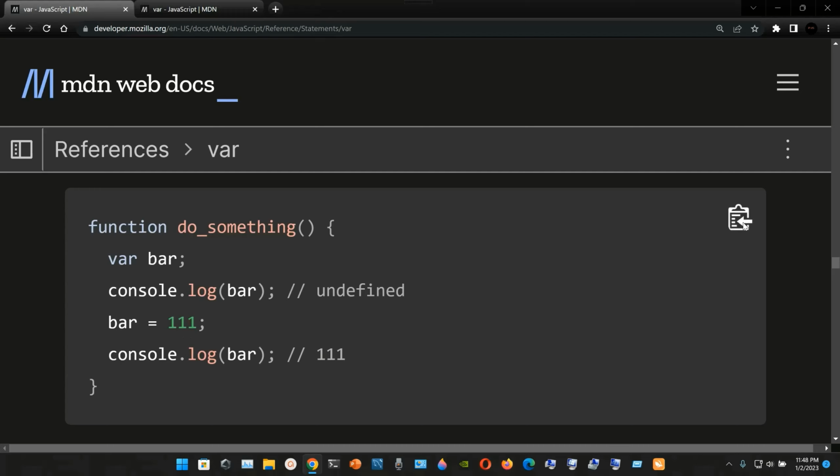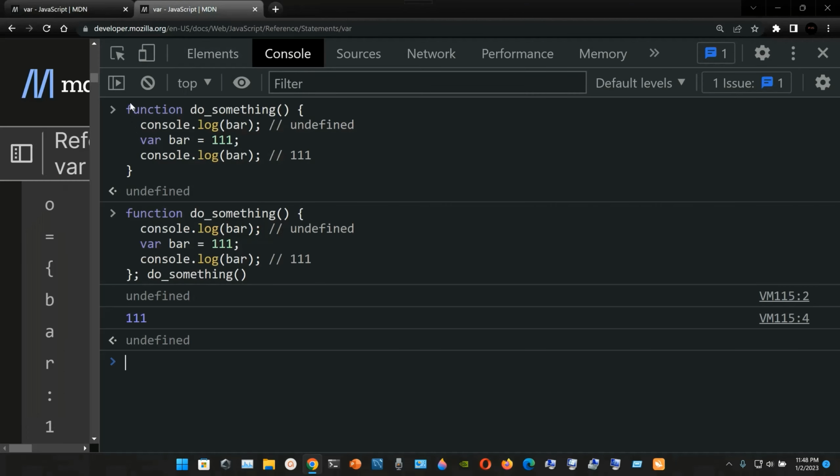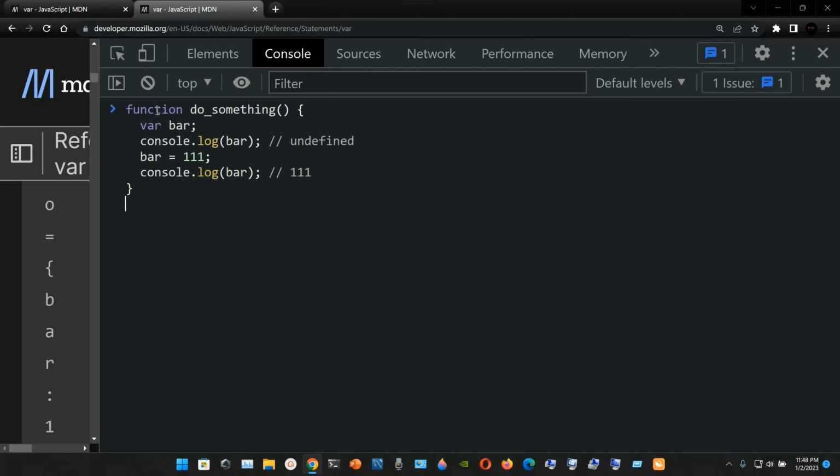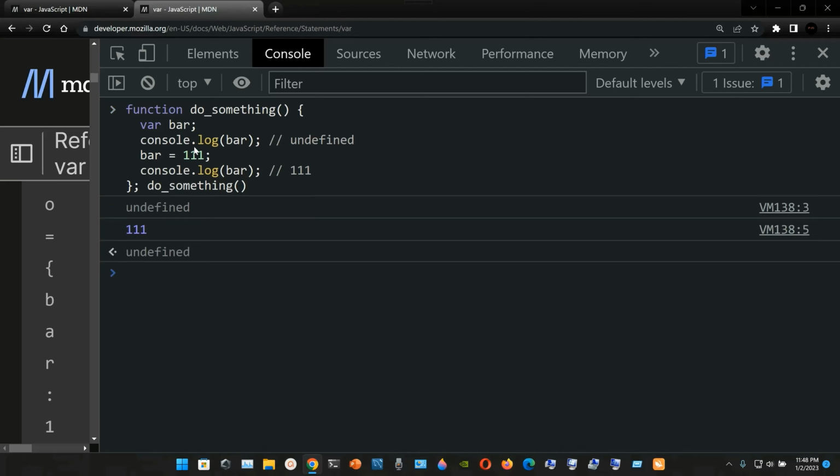So we copy this example, we go to the dev tools, Ctrl V, and now we're gonna call the function, and we do it with the name of the function, and at the end we put parentheses. And as you can see, console.log here is gonna get us undefined because we declared the variable bar, but we haven't assigned it any number or any string. And after that we assigned bar the 111, and after that we console.log the variable bar.